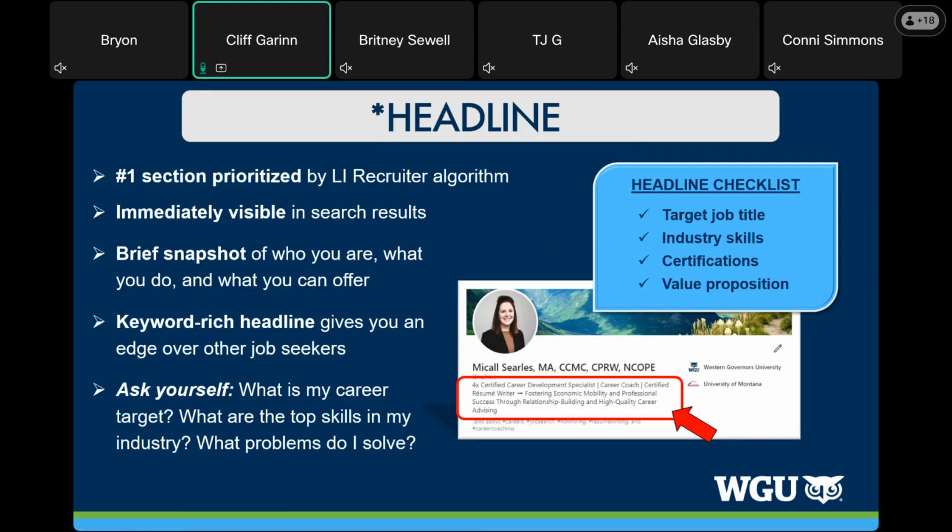It's easier to see. It's the first thing, besides the picture. It's the most visible in those search results. It's a brief snapshot of who you are, what you do, and what you can offer. Like we talked about earlier, that value statement.